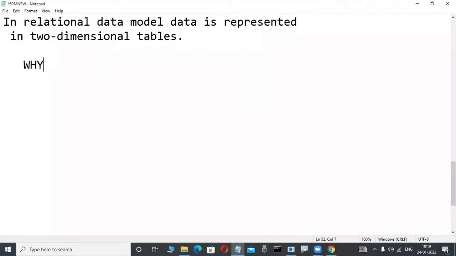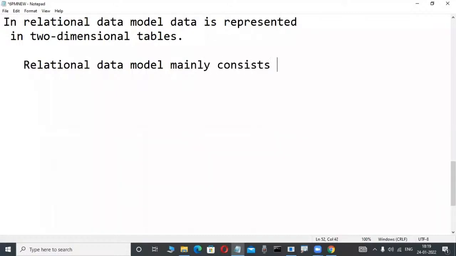The reason is there. In any relational data model product, the relational data model mainly consists of three components. What are those components? You must be familiar with these names before we start our course. Concentrate here. What is the first one?